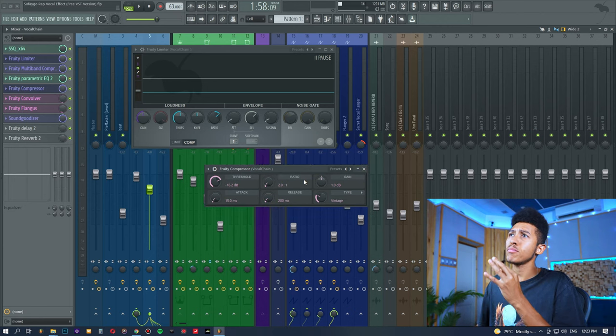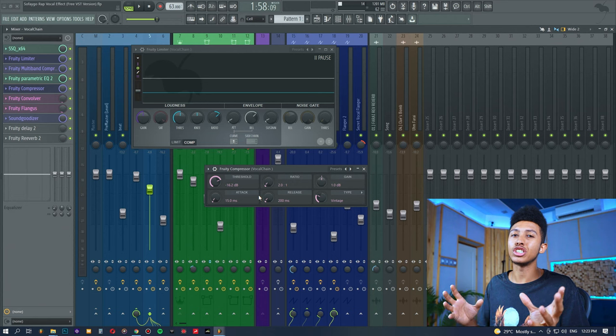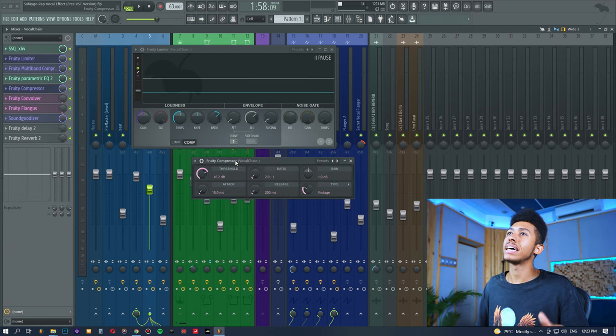But the secret here is that we're using this type, vintage, okay? Now, the vintage mode is kind of cool. You can read about this in the manual if you'd like. But basically, it's going to be adjusting the attack and release in a variable manner, okay? So the more you compress, the release is going to change. It's a bit complicated, right? But at the end of the day, we're getting a nice glued sound, okay?